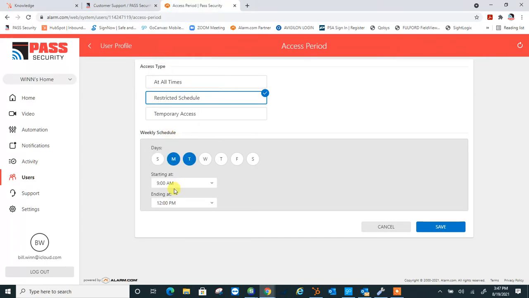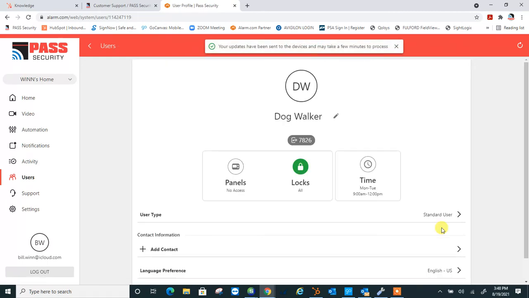So when you select those, and you've got 9 to 5 p.m., let's say I only want it maybe until 12. So if that person comes in and tries to unlock the door at 8 o'clock in the morning or after 12, well, it's not going to work. It's only going to work Monday and Tuesday between the hours set. So I'm going to go ahead and hit save, and that would be set up at that point.